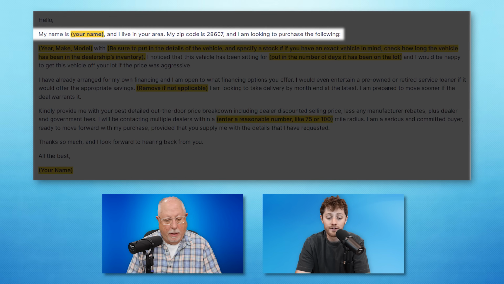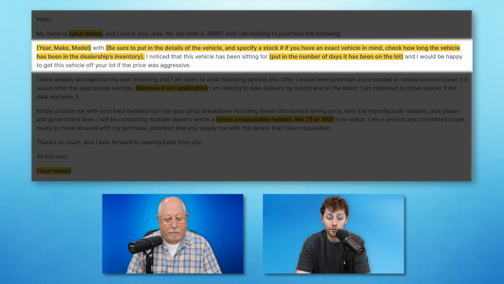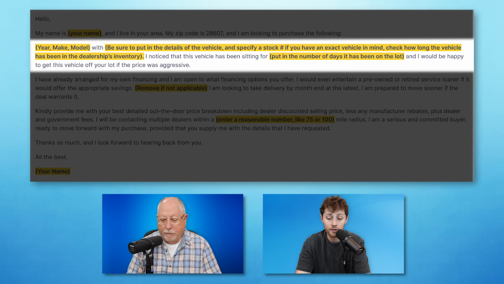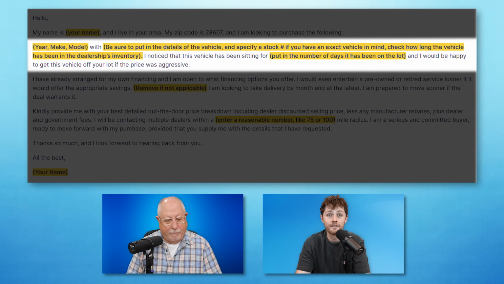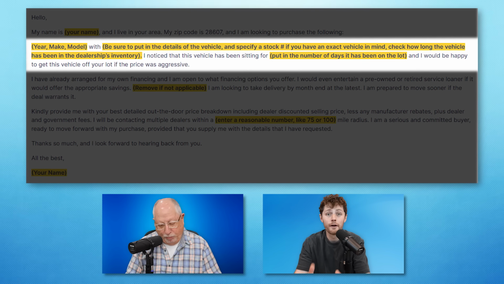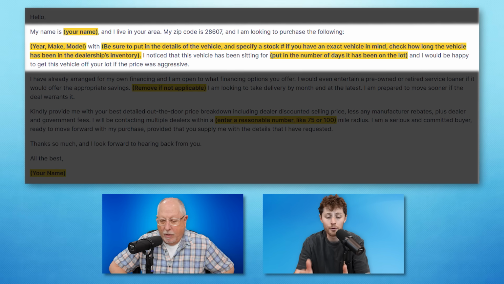"Hello, my name is Zach Shefska and I live in your area. My zip code is 28607 and I am looking to purchase the following: a 2023 Dodge Charger RT, stock number PH703192 with," be sure to put any additional details if there are any. "And I noticed this vehicle has been sitting on your lot for 110 days, and I'd be happy to get this vehicle off of your lot if the price was aggressive." Let's break down the initial paragraph here, 2 paragraphs from this email template that you send to the dealer. What are we doing here, Dad?